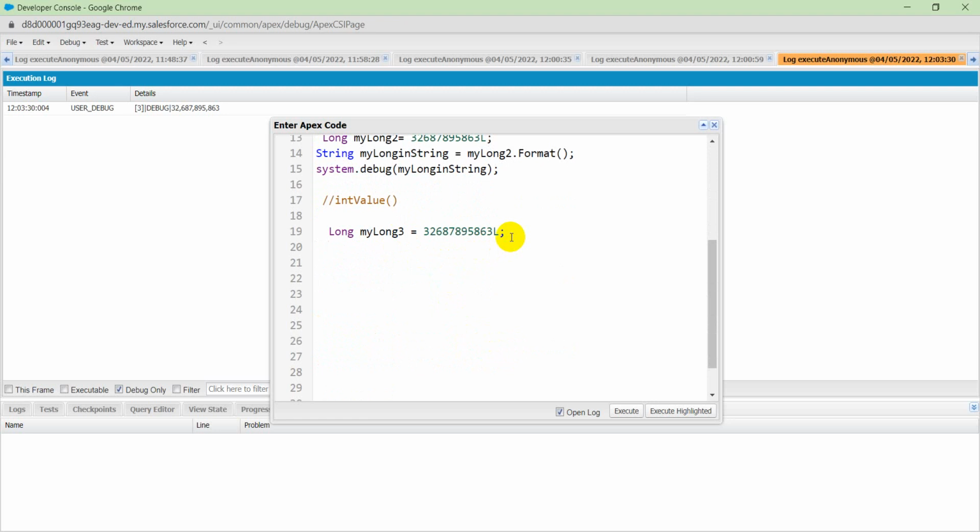This next one is integer value, and it is almost the same method. Well, not the same method, but the way we do it is the same. It changes to integer. If it changes to integer, then we have to write Integer, and then my long in integer, assign it, and then my long 3 dot int value method.